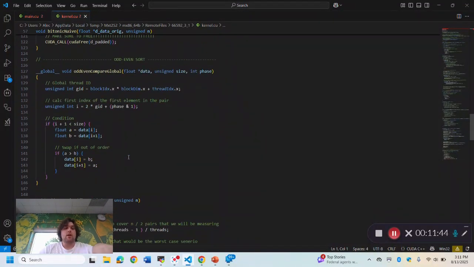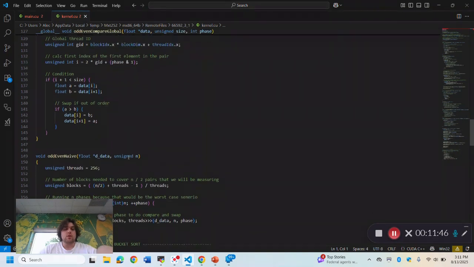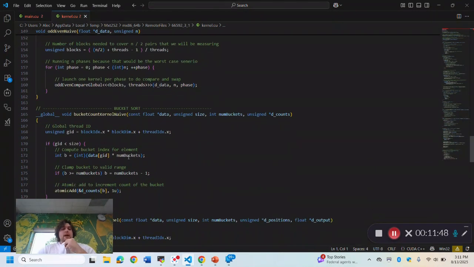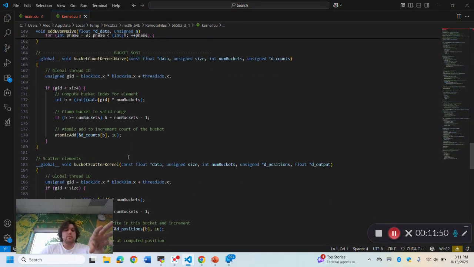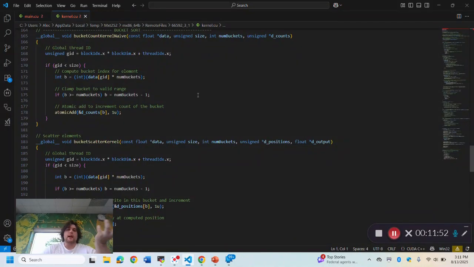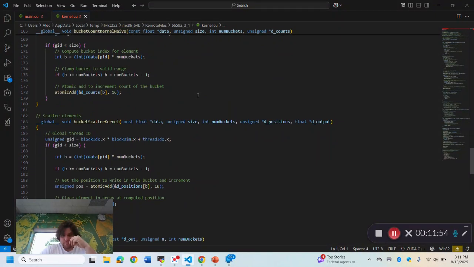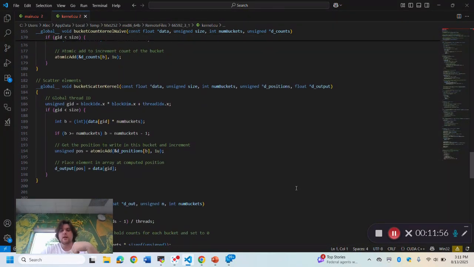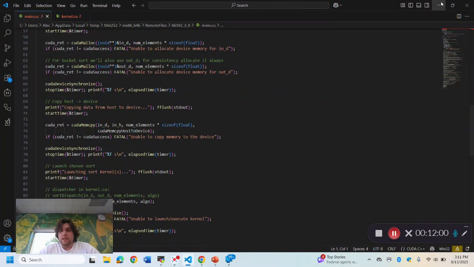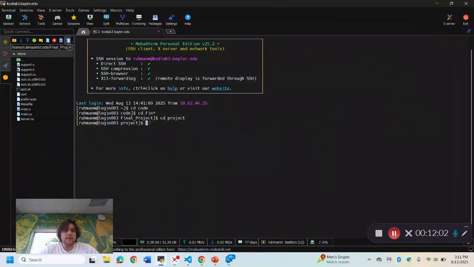Then we have our odd even global, like I showed you earlier in the slides. Then we have our bucket count kernel. Then we have our scatter. And then we have our sort at the end of that. So now I'm going to go ahead and minimize this, and then go here.